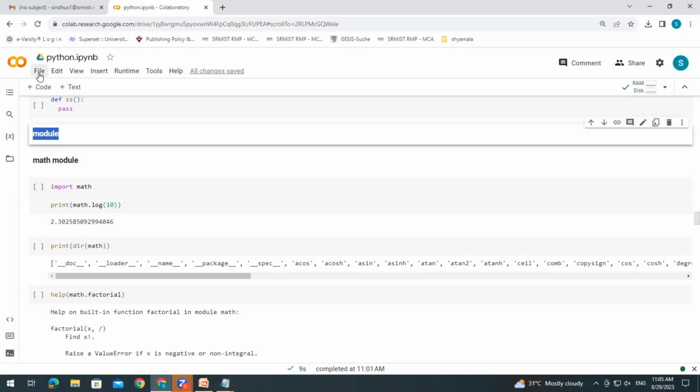You already have two Colabs. One is mine and another one Kavita ma'am has already shared. The same link I will post in your WhatsApp group also. Okay, Manish has responded that he has no doubt. Okay, I'll go with modules.